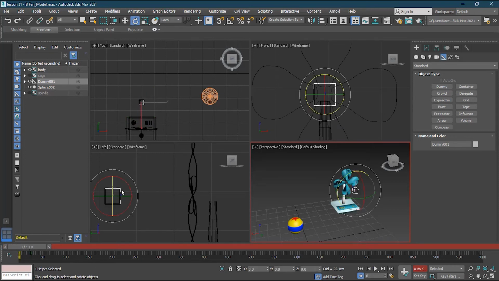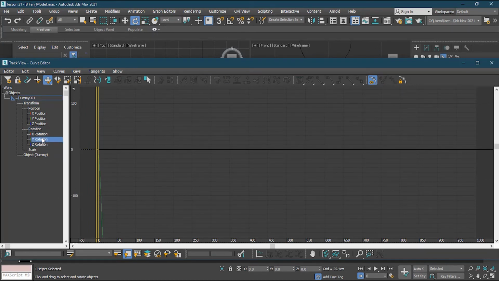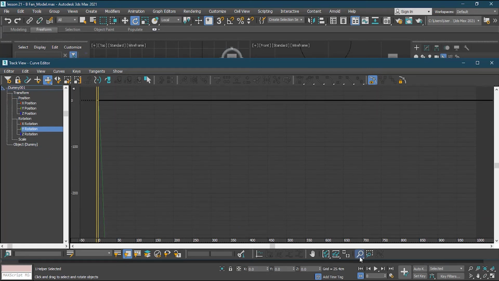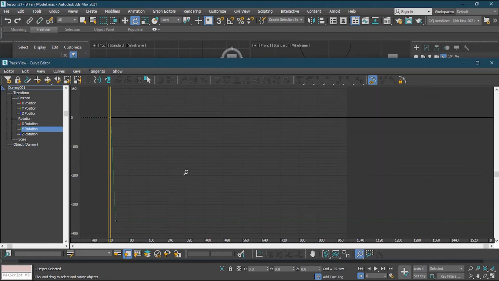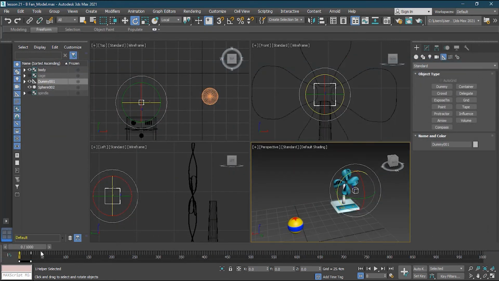So I will keep my dummy selected, turn off my auto key, then go to the graph editor, the curve editor. Inside the curve editor, I will search for the rotation part. Then I will go to the Y, and you can see the Y is too big here. I take this one, minimize this, and then select all of these from here, and then I will take the out-of-range type and click on loop. So you can see that everything is done right. Now you can see it is looping.